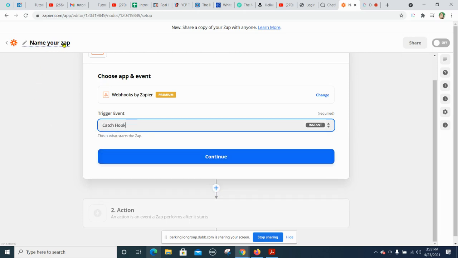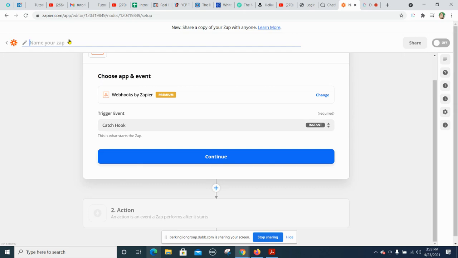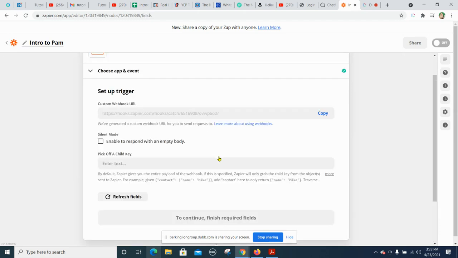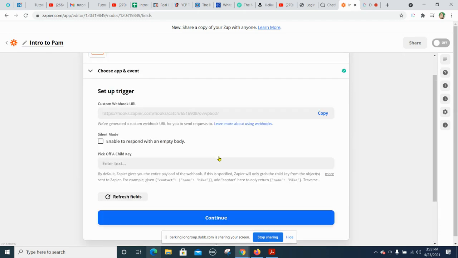Oh, and before I forget, make sure you name your Zap. I'm going to name it the same name as my bot. So, intro to Pam. Okay. All right, then I'm going to continue. And now I need to set up the trigger. So this is the URL that they have given me for the trigger.